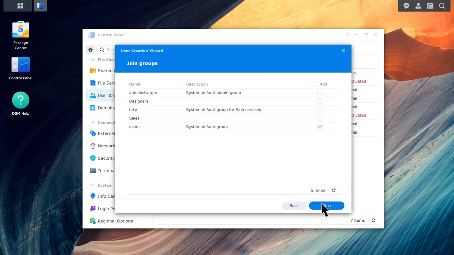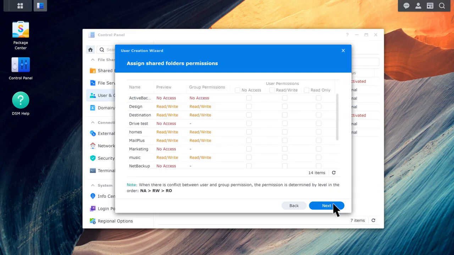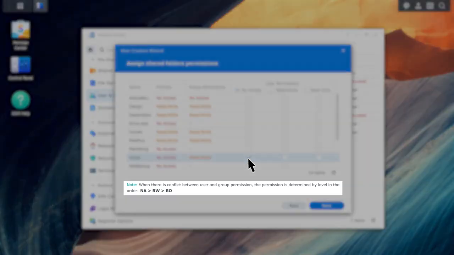Add the user to a group. Members of the same group will have the same access rights, so you won't have to set them individually. Set shared folder access permissions for the user. You can disallow access completely, allow read and write access, or allow read-only access. If there is a conflict between user and group permissions, no access takes priority, followed by read-write, and then read-only.